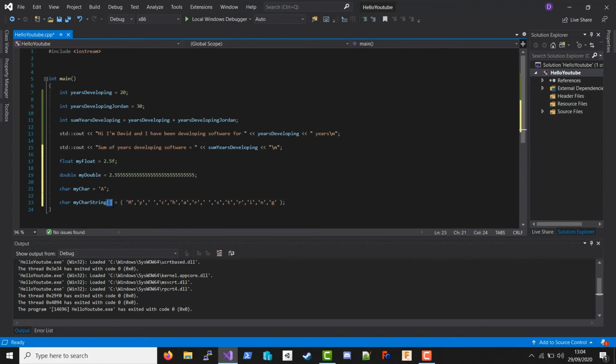That looks awful. Here we use square brackets after the name to say this variable is an array. We'll go over arrays later on when we come to the algorithm section. Then we have individual characters with single quotes, separated by commas and encapsulated by curly brackets. There is a better way in C++, and that is to use a string variable.